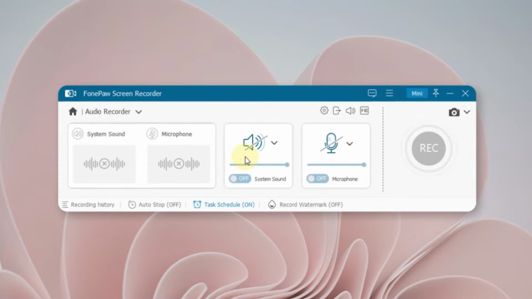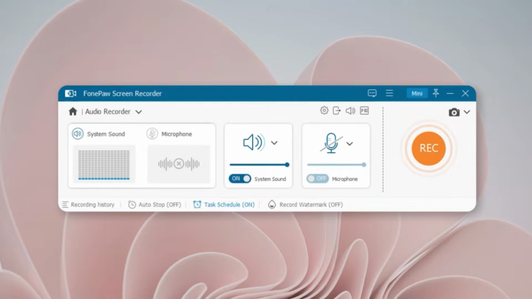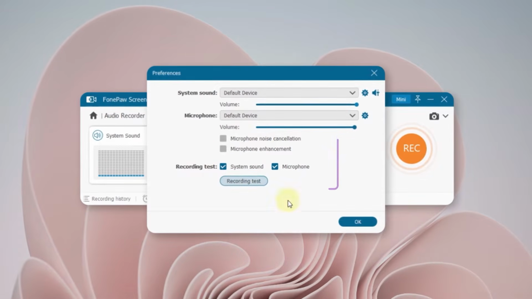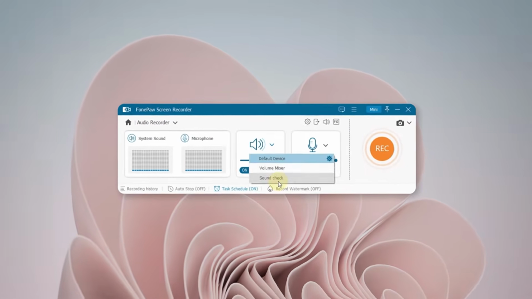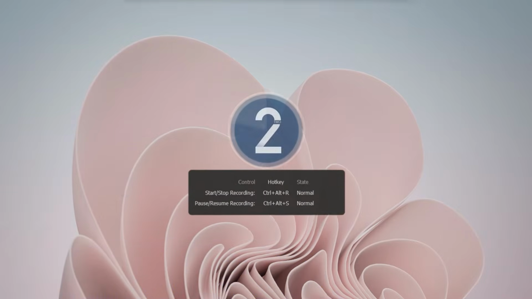Tap the audio recorder. Here, turn on the system sound button when recording the internal audio. Or, turn on the microphone button when you need to capture your own voice. Click the drop-down arrow to choose noise reduction, mic enhancement, and sound check. Once all settings are done, click on the rec icon to start recording audio.